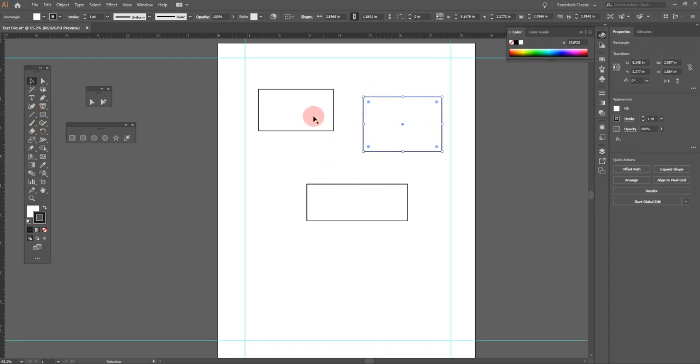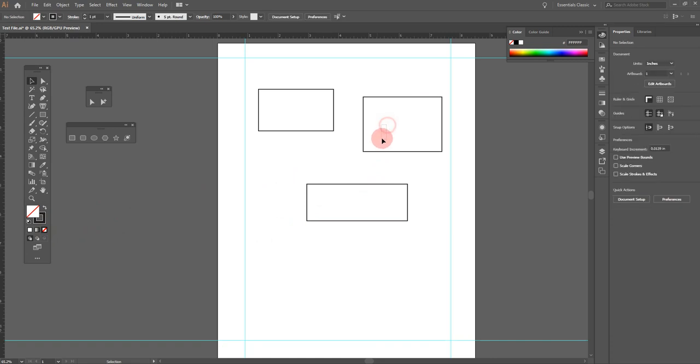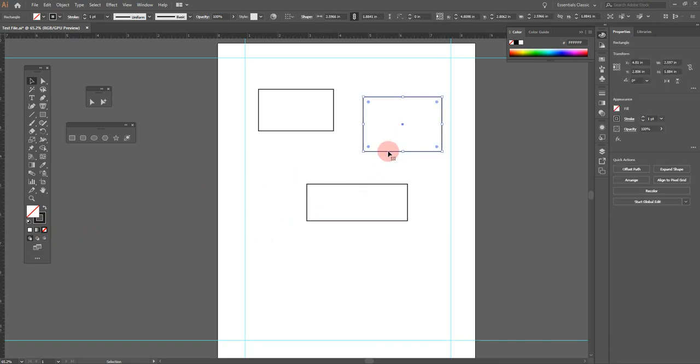I can come in here. Now let me point something out. If you have no fill, I can't do it. So if that's the case, you need to get right on the stroke and move that. So if you ever have that happen and you're wondering what's going on, there you go. You have no fill in there.